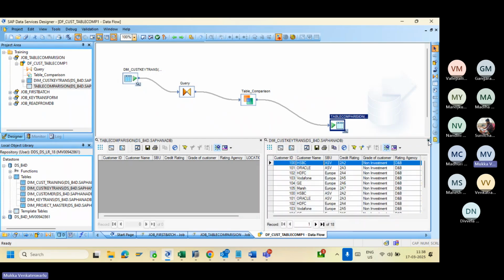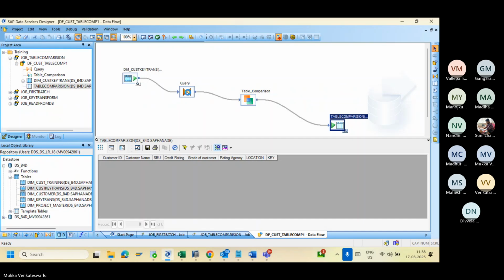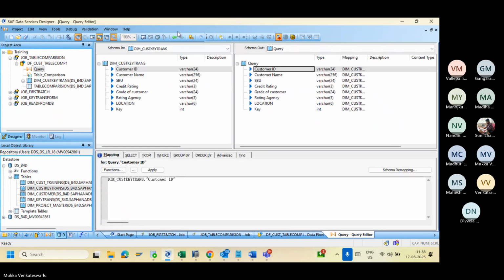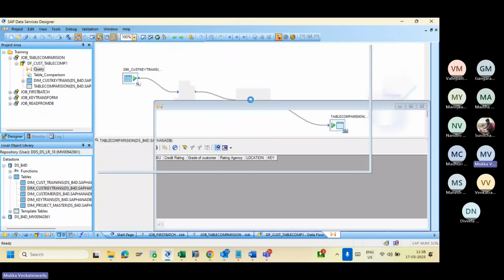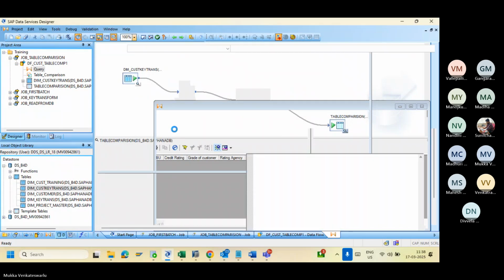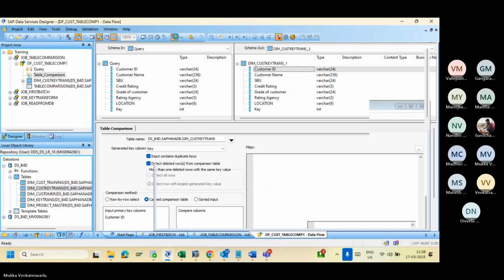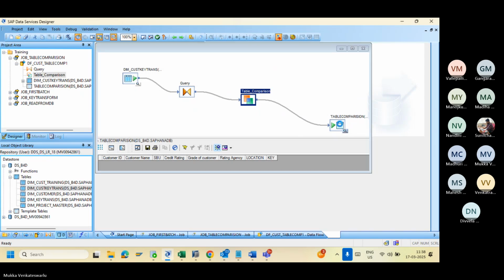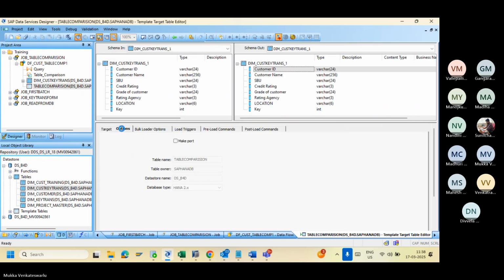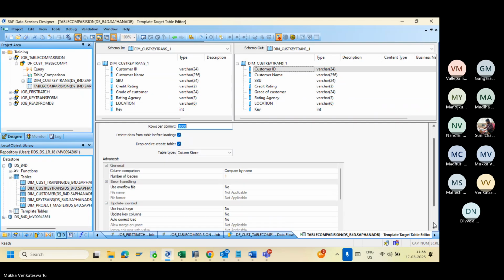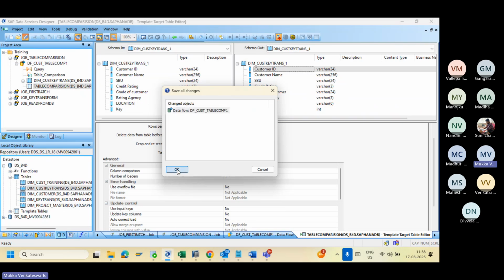Source, we have data. This is also correct. Maybe this input table, right? The input table has duplicate keys. Yeah, that is the only reason, because the input has duplicated records.